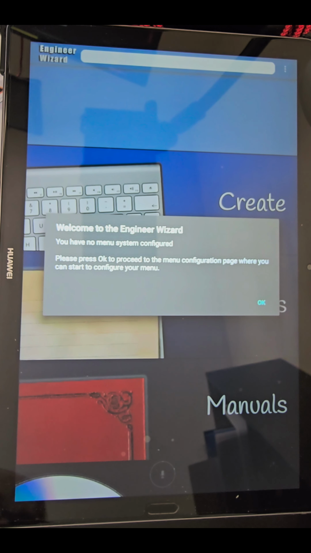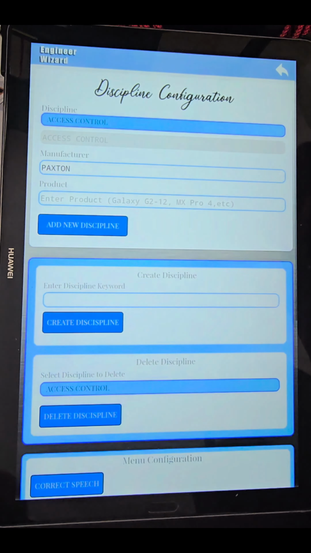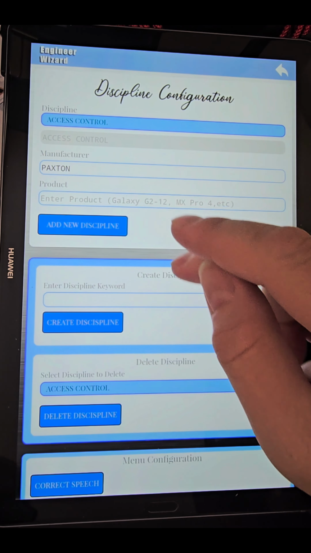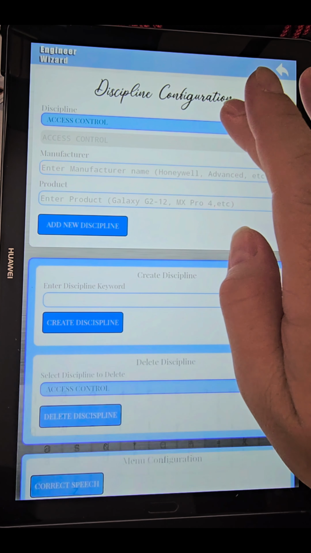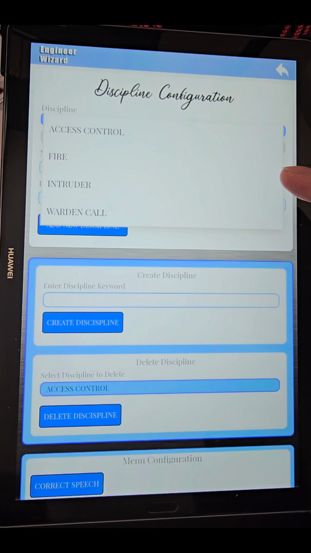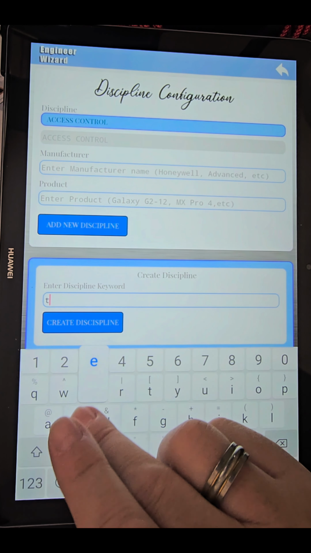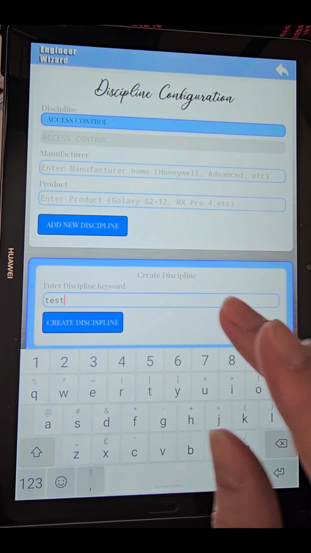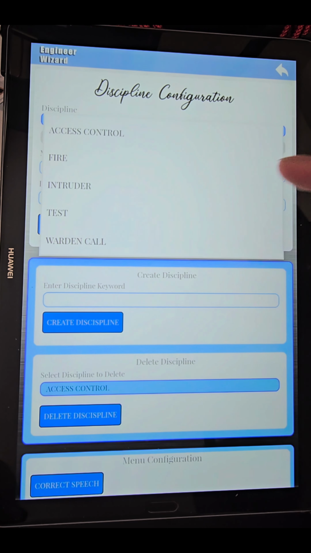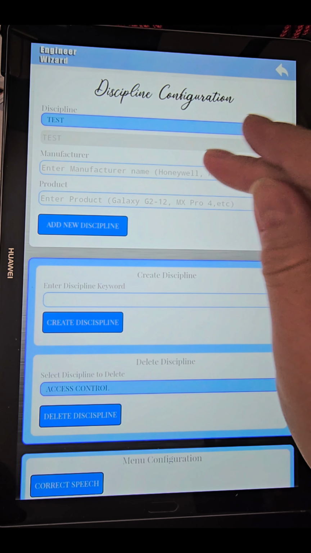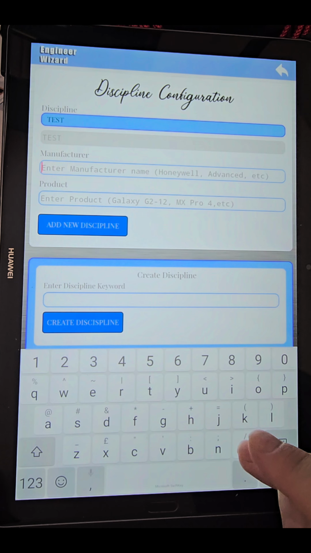Obviously, the app comes with no menus, and you just configure the app however you want to configure it personally for you, depending on what systems and products and stuff that you work with. So let's jump ahead and create some menus. I've already populated a few of the disciplines, but if I create another discipline, for example, and call it test, nice and simple.